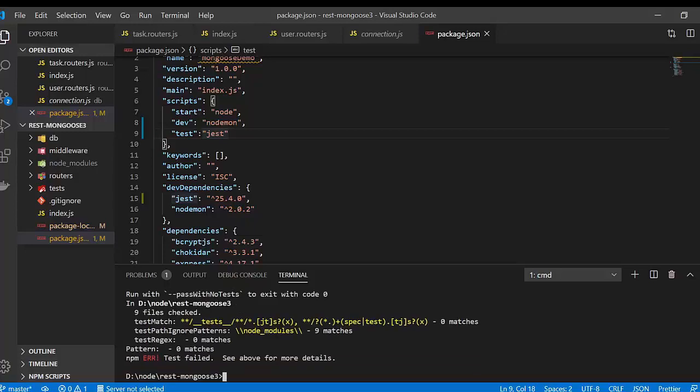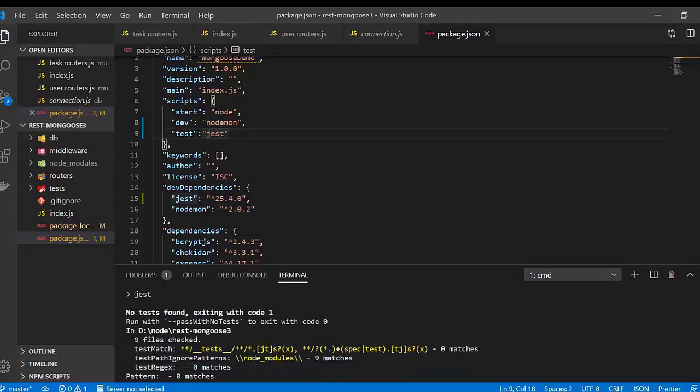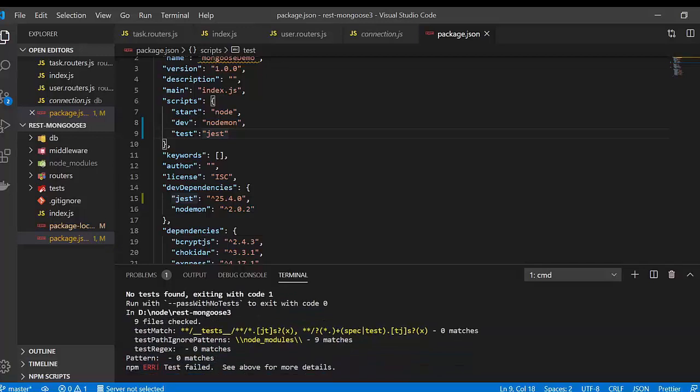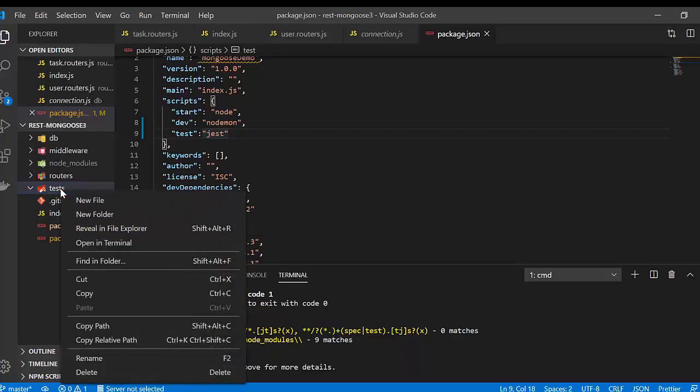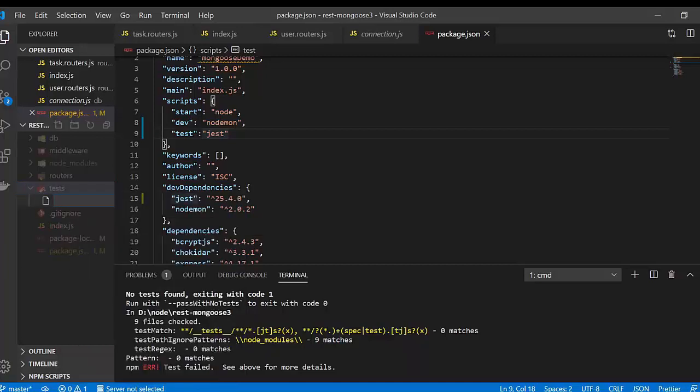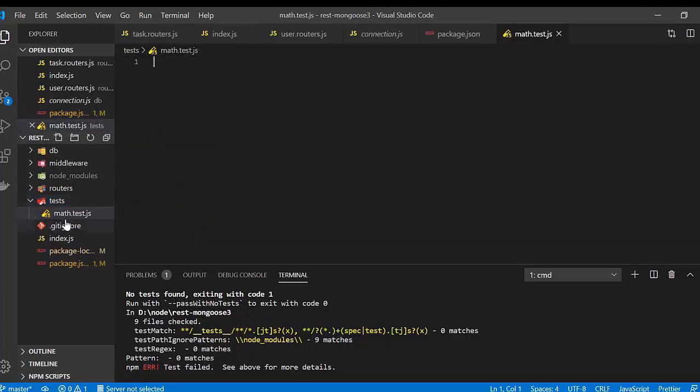So we see that it checked all the files, but no tests were found. So we're going to create a new test folder. I have created the test folder here, and now we create a new file and give it the name math.test.js. One thing to remember is that you have to give the .test extension, because that's how Jest will see that you have added a test file, and Jest will run it.